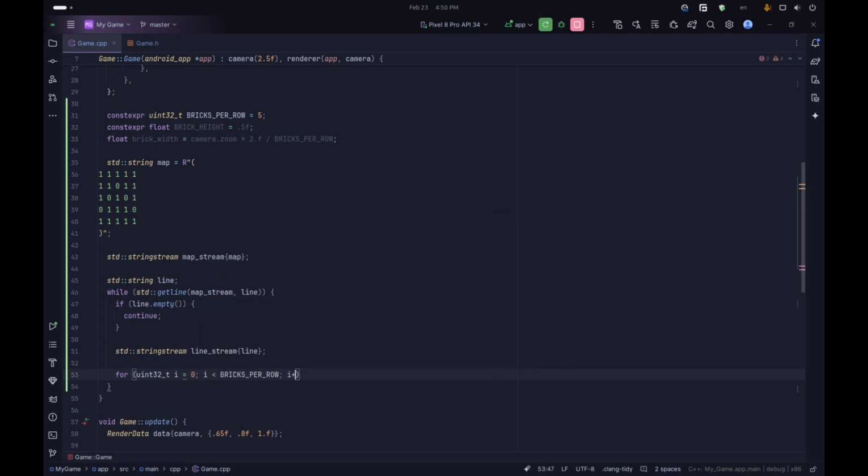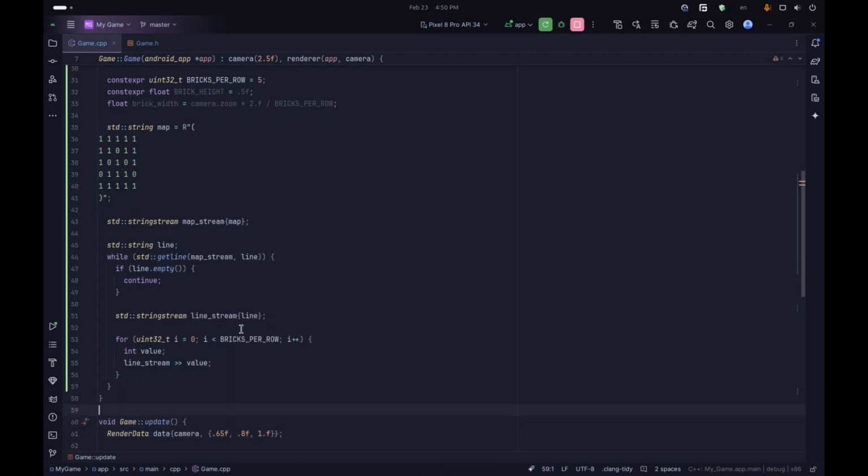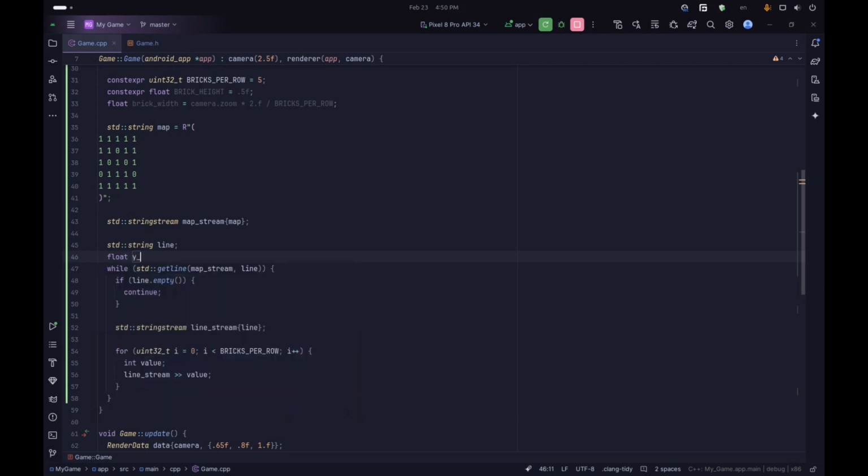So we're going to loop for the number of times for bricks per row, and then we're going to create an integer called value, and we're going to get that from our line stream. So this will be the value, and currently it's either 0 or 1, but later we could add different colors for different values. After doing that, we need to actually spawn the brick. For that we are going to define some position variables.